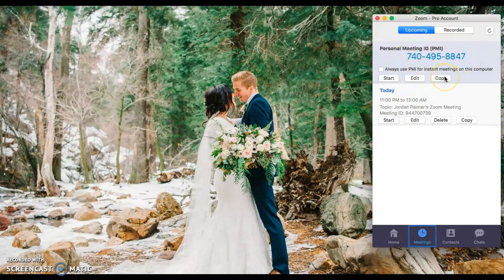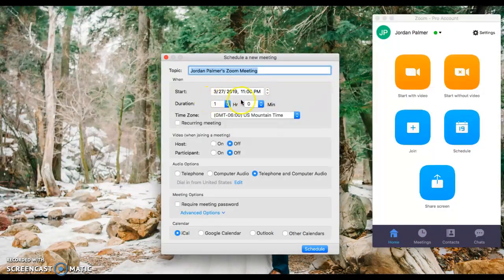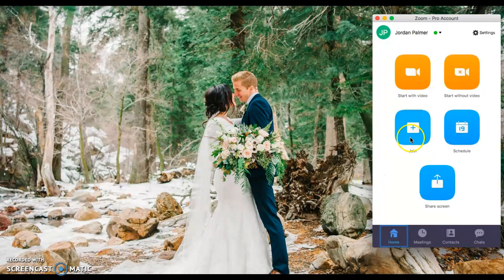I can copy it and send it to other people, send it to my students. I can also go in and schedule it, give a start time, hit it on the calendar, other calendars, whatever I'm sharing with my students. I'm assuming it would be a Google Calendar if I'm going to be using it with my students as well.